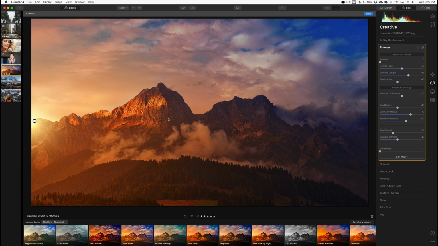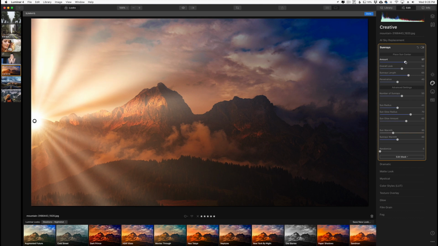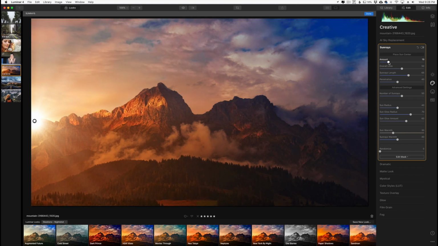And now what we can do is take our amount and just slide that up a little bit. You can see, number one, we slide our amount up to one, we get a nice burst there. We can go crazy with it and get a lot of sun rays all the way up to 100. That's a very excessive amount, you can tell. But what we're going to do is just kind of back it down a little bit. Let's go to 20. And so we have our overall look here.